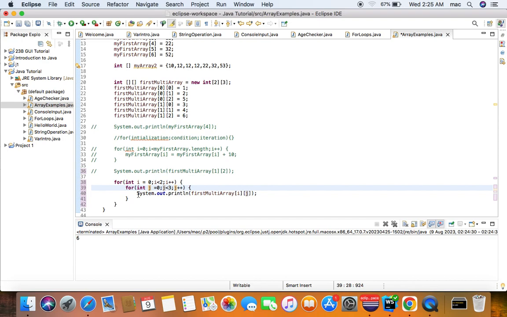So in this system, the output print line is first multi-array 0, 0, because at first i will be 0, j will be 0. Then first multi-array 0, 1. Remember, i is still 0, j has to change to 1 because it's still in the inner loop. Then first multi-array 0, 2 will print out. So now when it reaches its limit, remember it can't go to 3, that means this has finished and it's going to come back out to change i to 1.